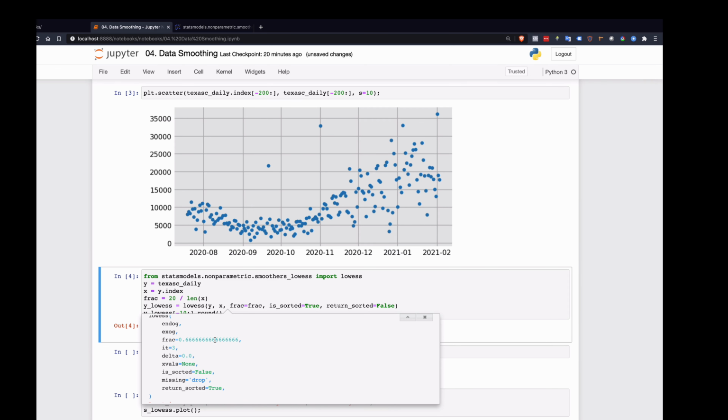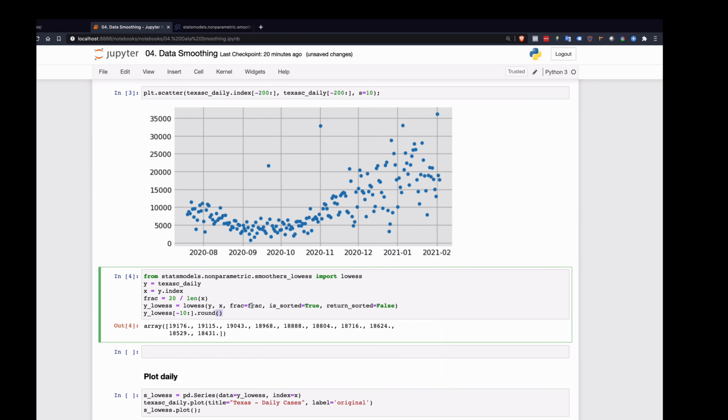It's set to 2/3, which is actually quite a large fraction of the points, so it will basically over smooth, in my opinion. That's actually far too many points to consider for Lowess. A smaller range is going to be better.